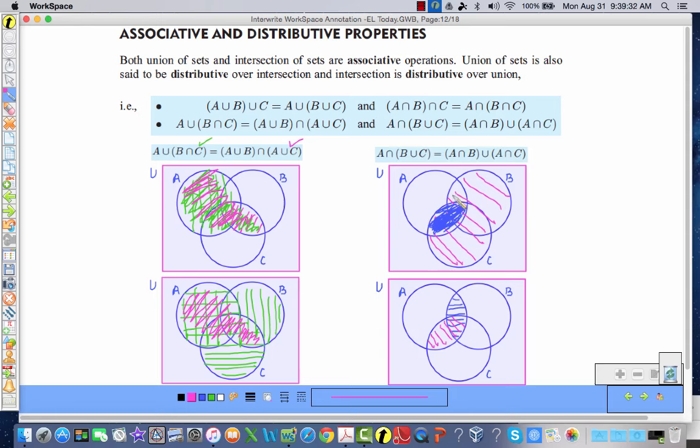I forgot. A is also in here. So for this part, A intersect B union C. So here's B union C, all of this. And where it intersects A, that also includes this part. Sorry about this. And so you can see that we end up with the same parts shaded.